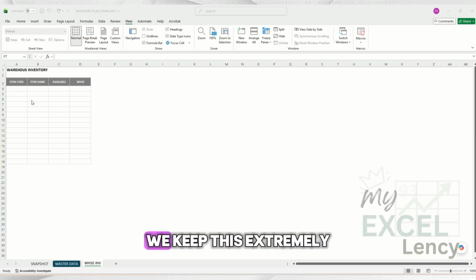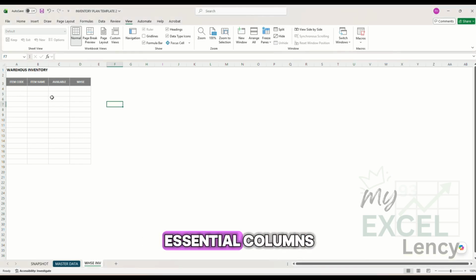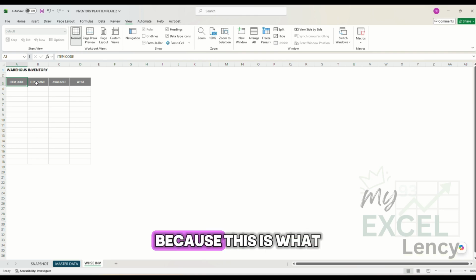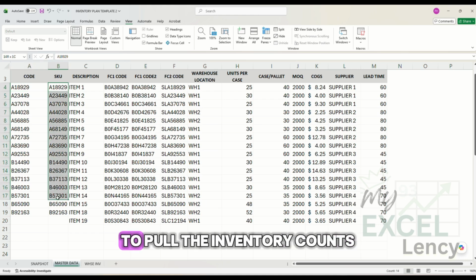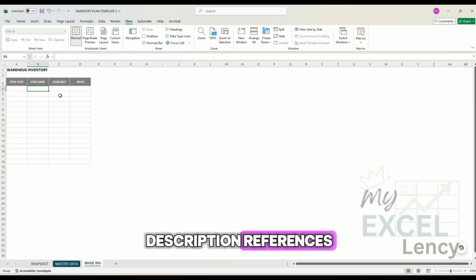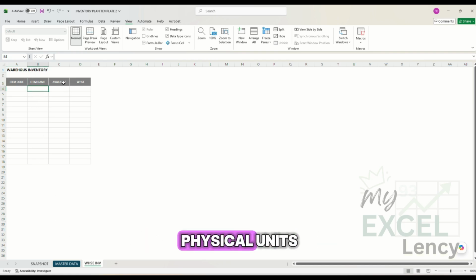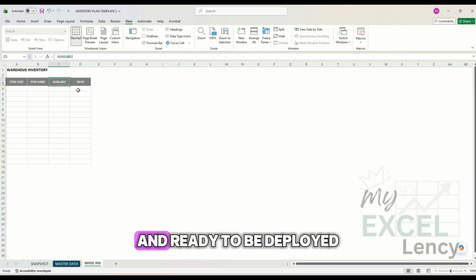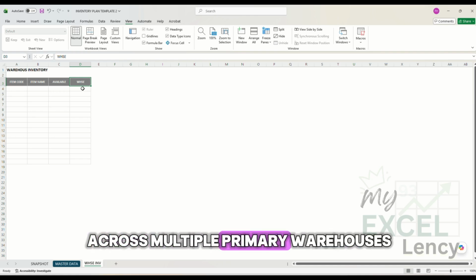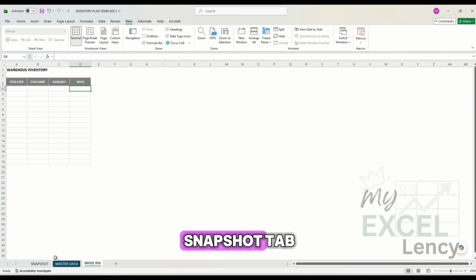As you can see on the screen, we keep this extremely clean, with four essential columns. The item code, this is your unique identifier. It is critical that it precisely matches the SKU in your master data tab, because this is what our lookup formulas will use to pull the inventory counts. The item name, the standard product description reference. The available, the raw number of physical units currently sitting on the shelves and ready to be deployed. The warehouse name is a specific location code. If your operation is scaling and you're managing stock across multiple warehouses, this column ensures your snapshot tab attributes inventory to the correct building.